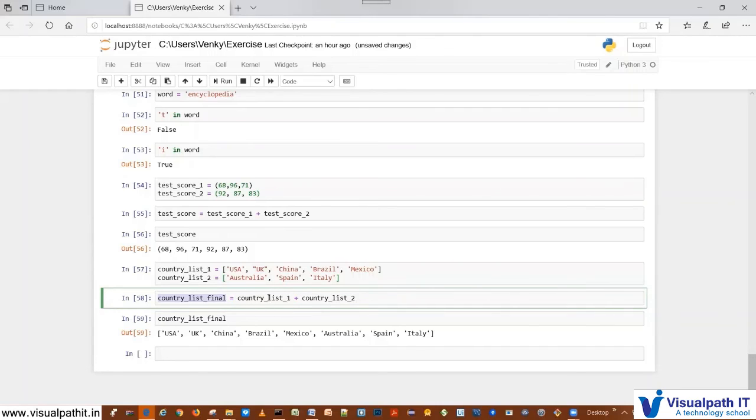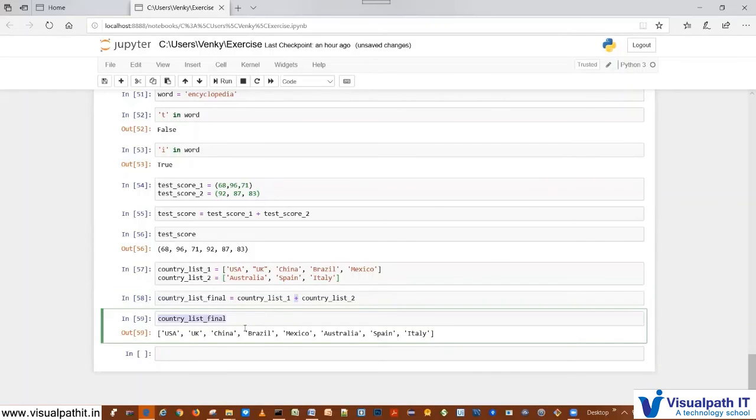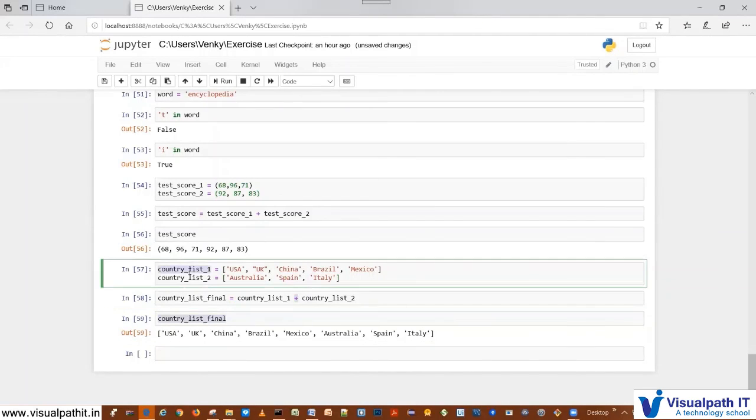Now this add operator is going to concatenate both the lists and put it into a third variable of type list called country list final. So when I try to list country list final, it shows me US, UK, China, Brazil, Mexico, which is the contents of list 1, and also the contents of list 2, which is Australia, Spain, and Italy.